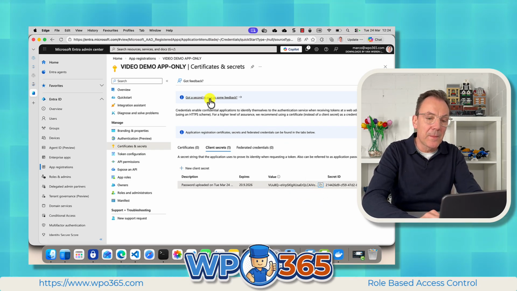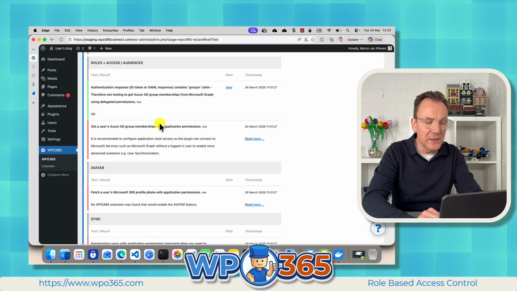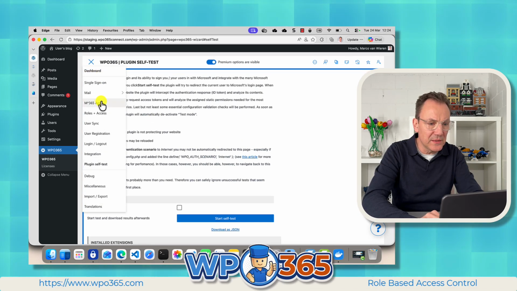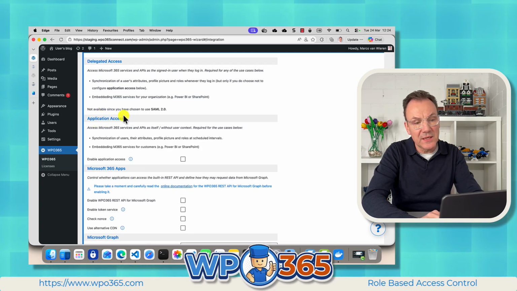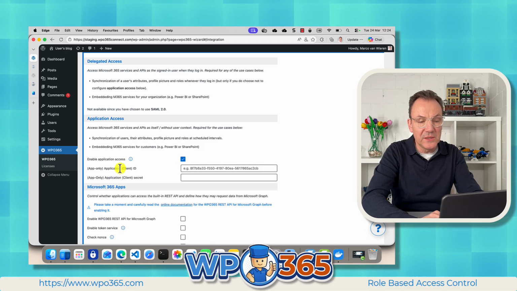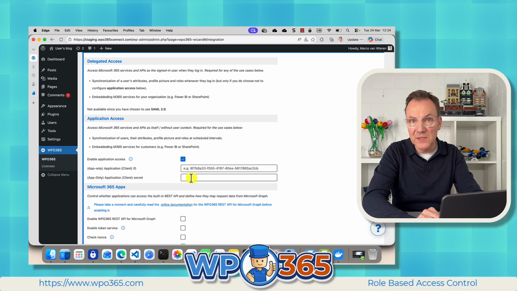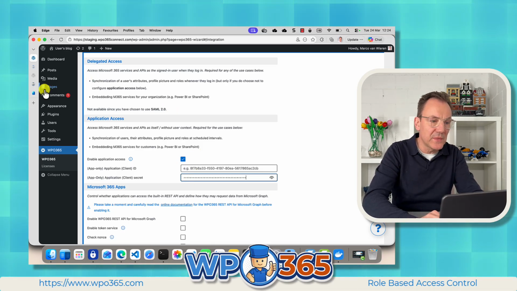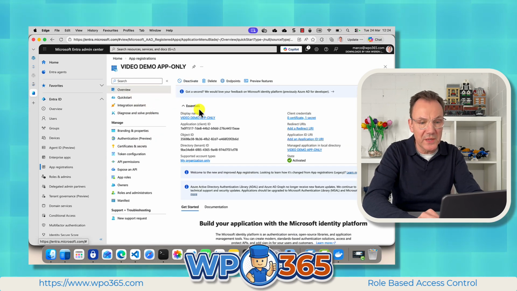And then again, take this value of the secret, return to the plugin, and here we need to go to the plugins integration page. And here on the integration page, we find a section for application access, which we can enable. And here we need to paste the application ID and the application secret. Well, the secret I've just copied, so let's paste that first. Let's return to Entra and let's copy also the application ID. And I'll find that on the overview page.